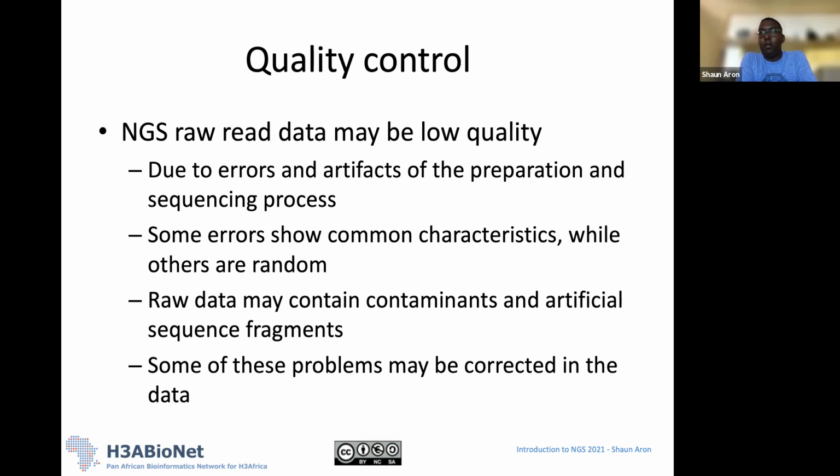Then errors can be introduced if you are not doing a PCR-free sequencing approach, which is normal Illumina sequencing, where we do have a PCR step. Errors can be introduced into your data during PCR amplification. And then obviously all sequencing technologies and chemistries have certain error rates that are associated with them.